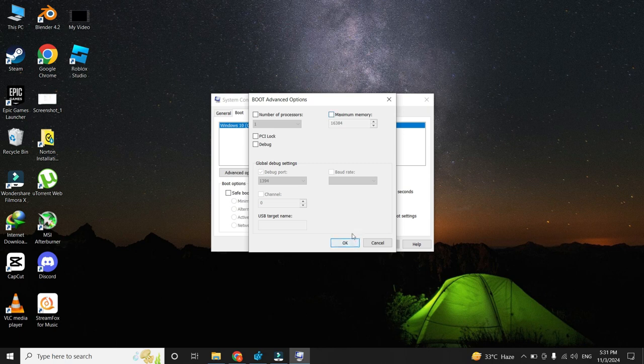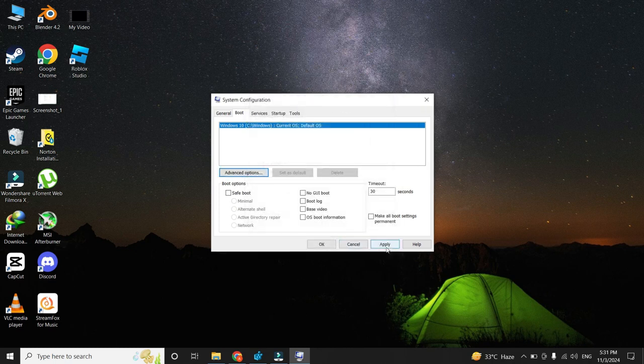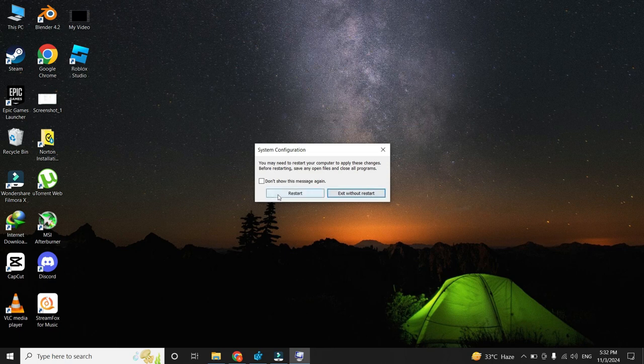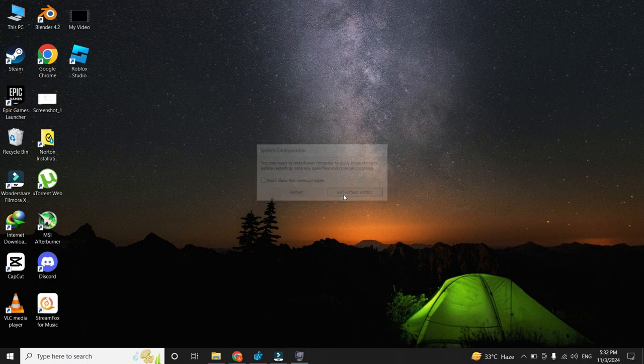Sometimes this setting can inadvertently limit the amount of RAM Windows is allowed to use. By unchecking it, you allow your system to access all available memory freely. Click OK, then Apply, and then again click on OK, and then restart your computer. This simple setting change may solve your issue entirely. If you're still having trouble, we'll need to go a bit deeper and make a registry change.